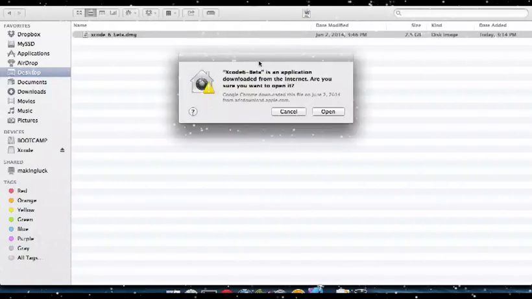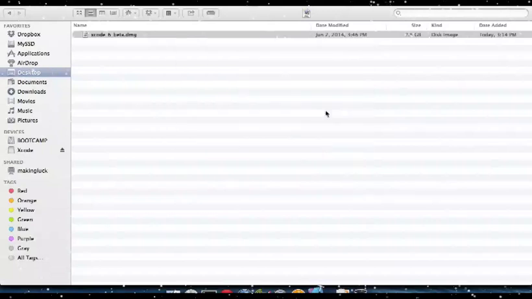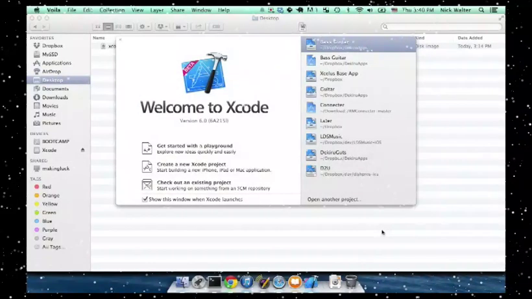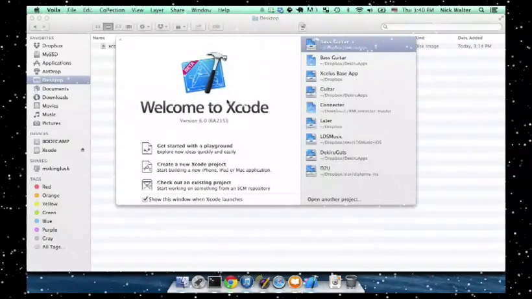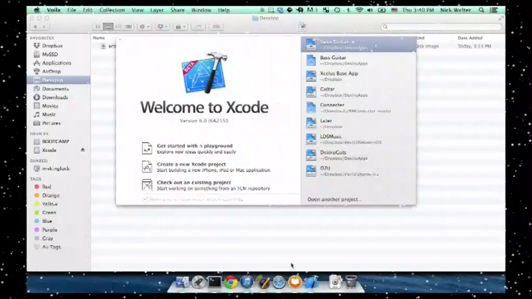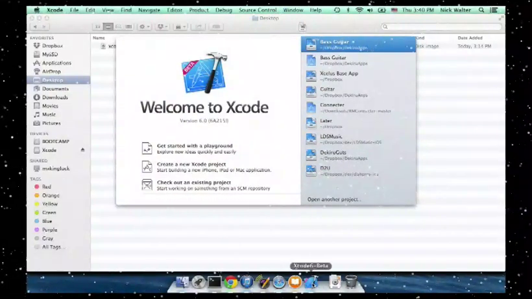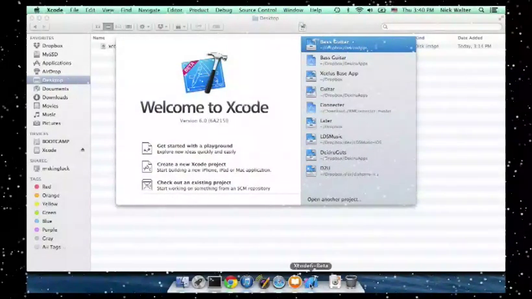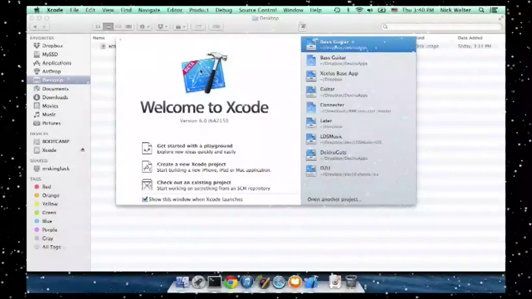Okay, you're going to get this little pop-up saying Xcode 6 beta is an application downloaded from the internet. Are you sure you want to open it? You say yes, open. And again, we wait. Once that's all finished, you'll see a screen like this pop up. And if it's not showing for you, you might just need to click on this icon down here. I've had that happen to me before. It should bring this up.